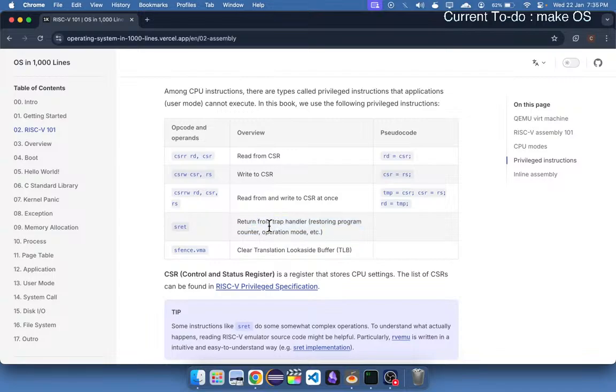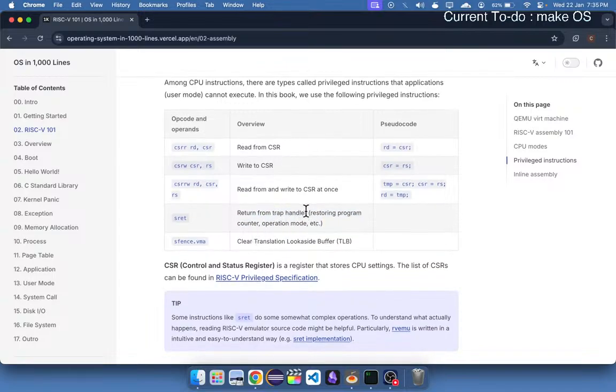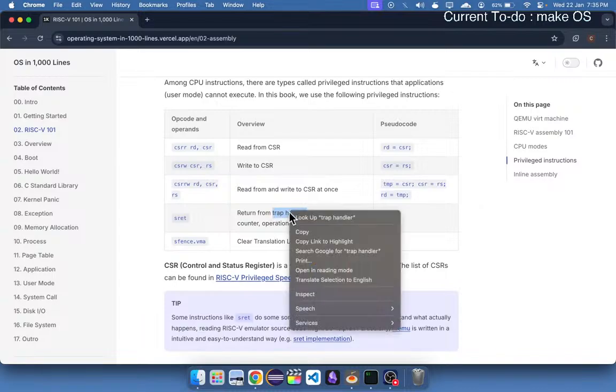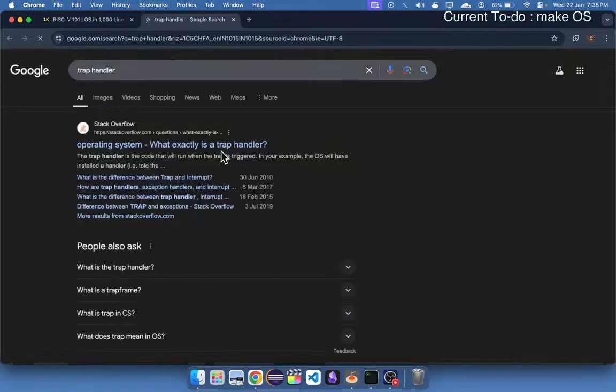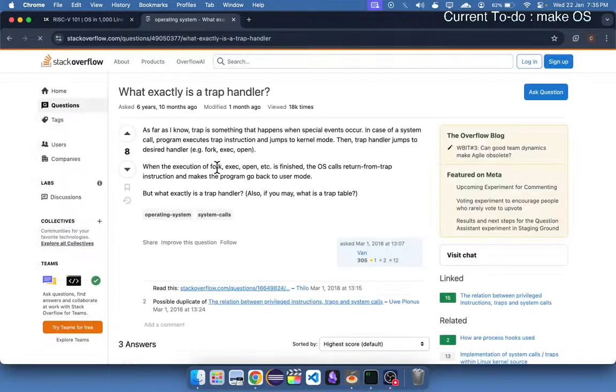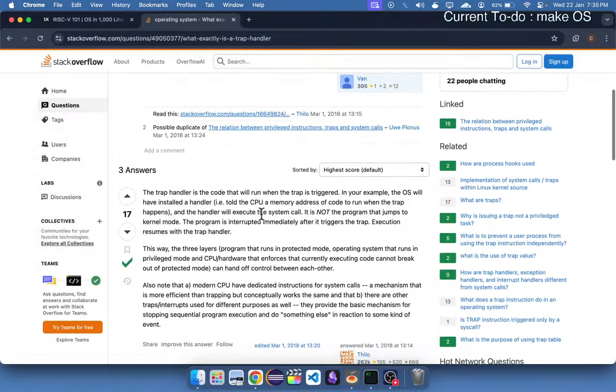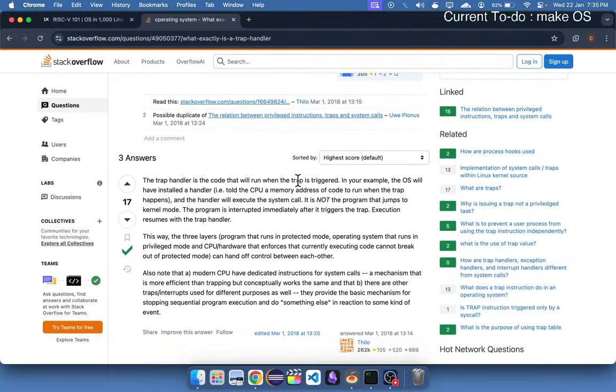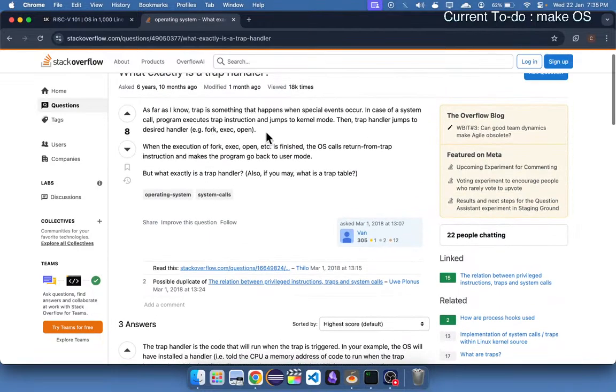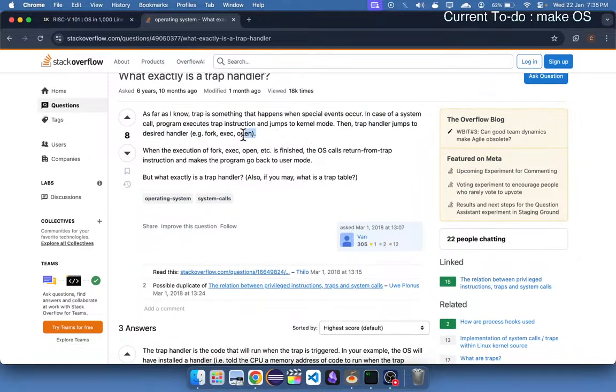What is a trap handler? We'll find out. A trap handler is the code that will run when a trap is triggered. In the example, the OS will have installed a handler. The trap instruction jumps to kernel mode, then the trap handler jumps to the desired handler, and the execution is finished. The OS calls the return-from-trap instruction, which makes the program go back to user mode.